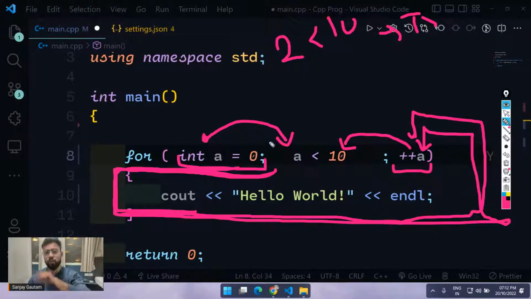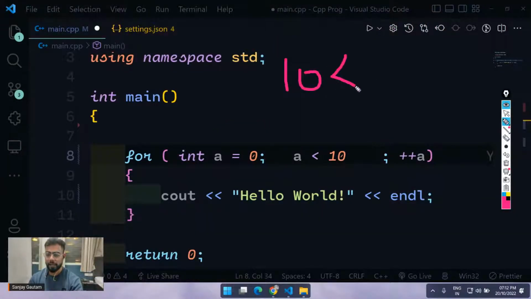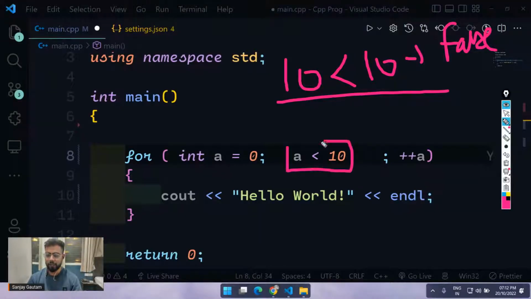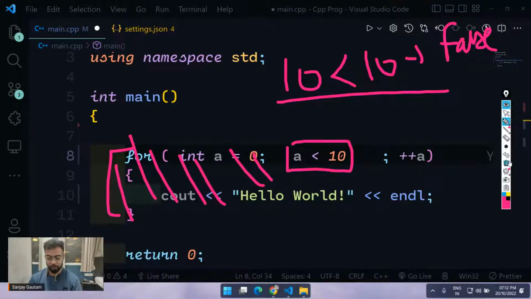So we are looping. There will be a time when the value of a will be 10. After this incrementation, the value of a will be 10 here. So is 10 less than 10 or not? Obviously not, because 10 is not less than 10, it's equal to 10. So we will get a false here. As soon as you get a false here, this loop will end, and that's all.